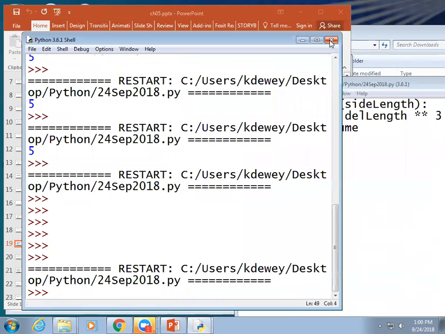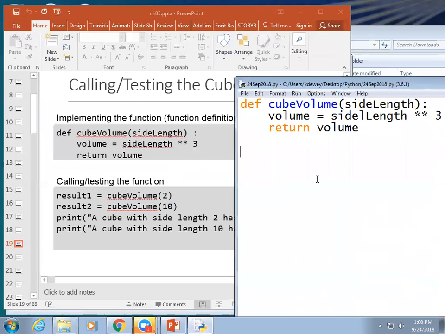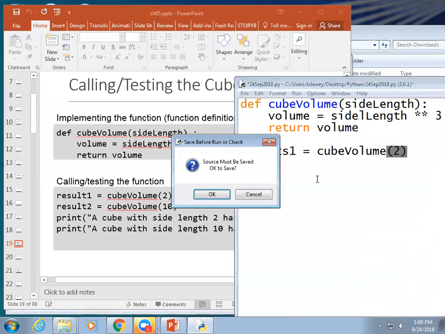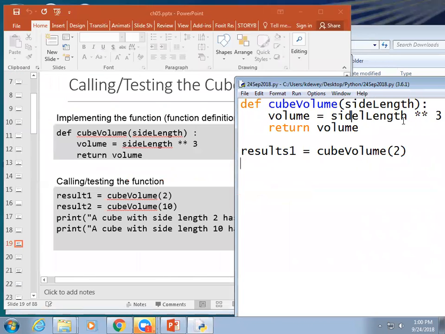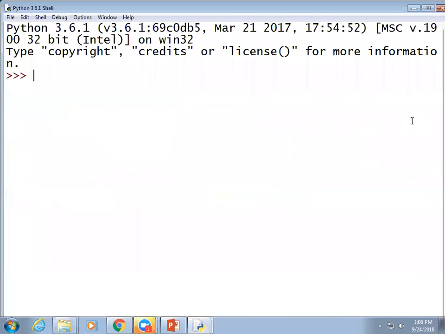It didn't do anything. The reason it didn't do anything is I just defined the function. I didn't tell it to do anything. I mean, I defined it. I'm just not using it yet. So here we're going to say results 1 equals cube volume. We're going to pass it a 2. I'm going to run it again. Side length is not defined. Did I spell it wrong? Yep. Side length. Side length.